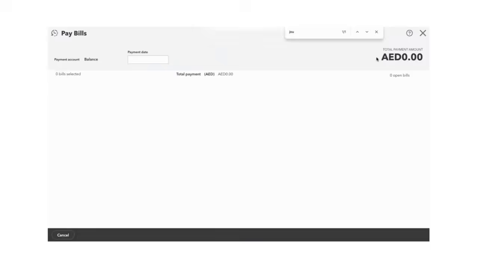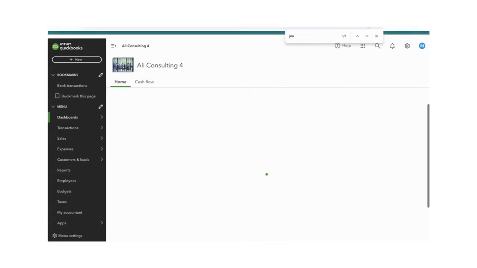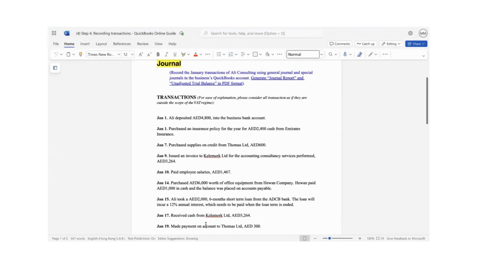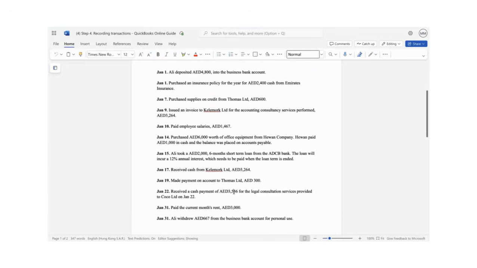We can send the invoice. Good. So as you can see here, the open balance is actually 300, okay? Because 300 is already paid. Next step, we made payment on account from Thomas Limited. It's already recorded. Next one, we receive cash payment of this from legal services, okay?